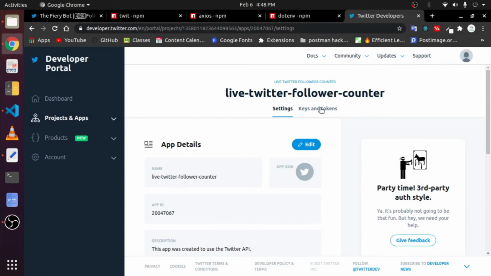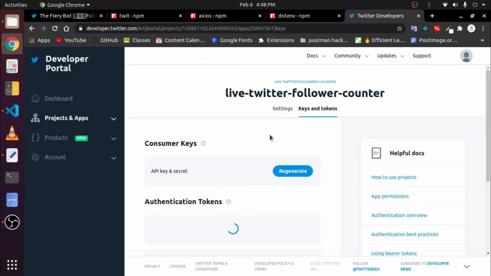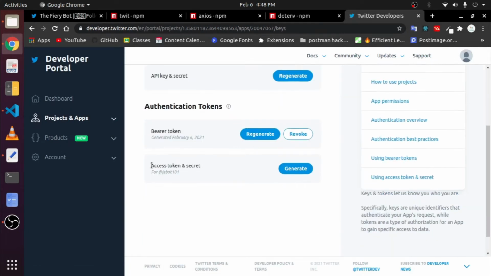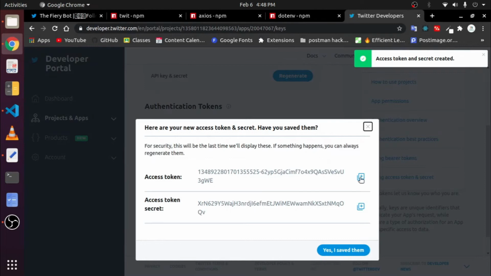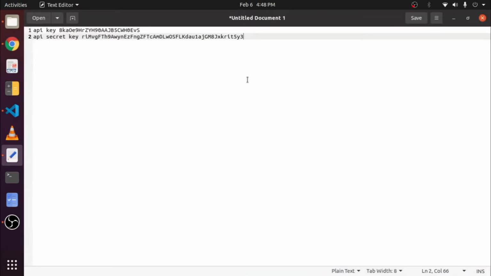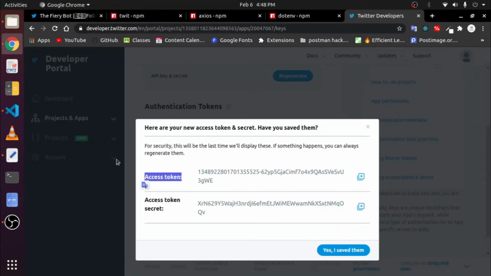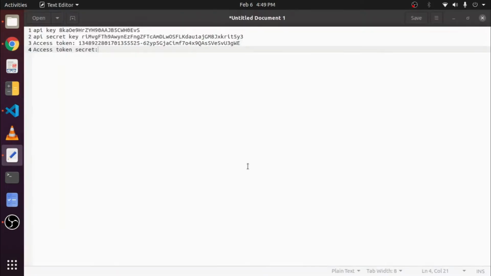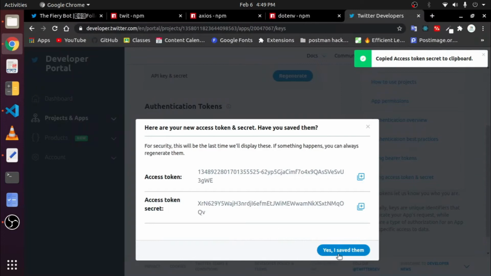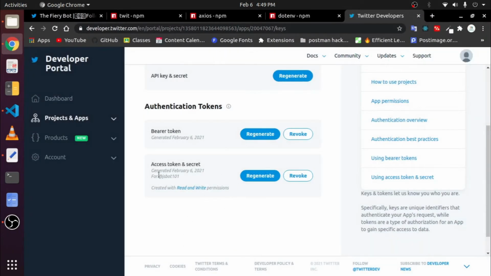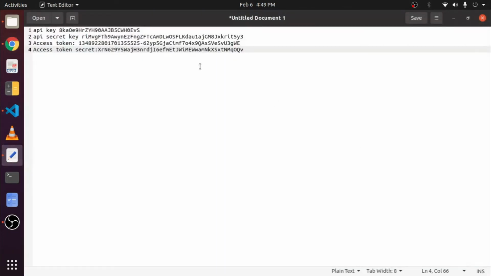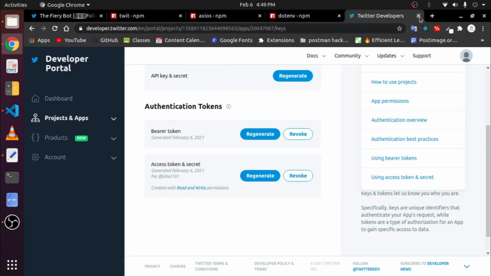Now after that, click on this keys and tokens and then generate the access token and token secret by clicking on this button. Just copy it and paste it over here, and then copy this and paste it. Now click on the yes, I saved it, done button. Now we have successfully stored our API keys and API secrets. Now close this window if you don't need it.